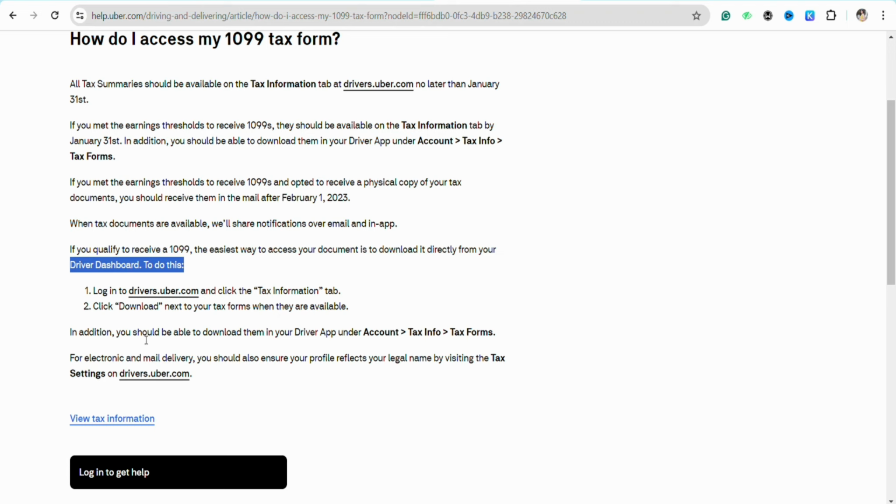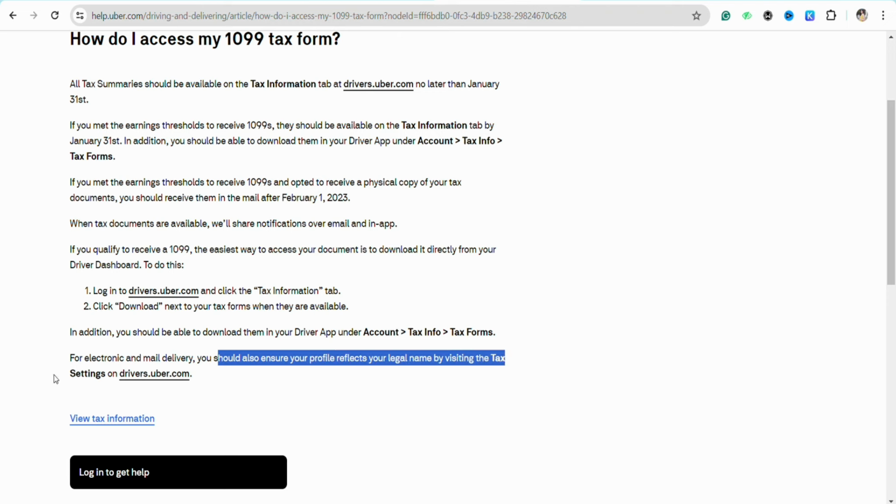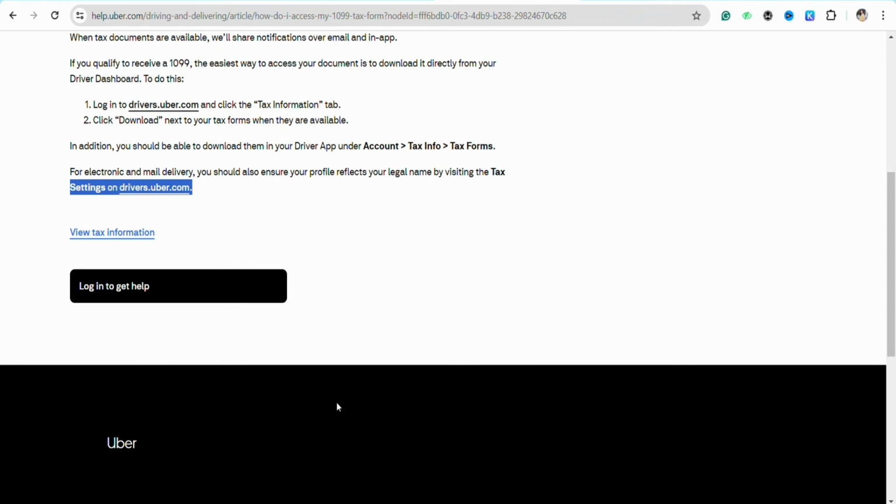In addition, you should also be able to download them in your driver app under the account section when you open the tax info and tax form section. For electronic and mail delivery, you should also ensure that your profile reflects your legal name by visiting the tax settings on the driver.uber.com account. So this is basically how you will be able to get your 1099 from Uber.